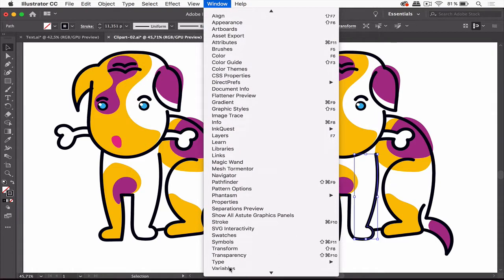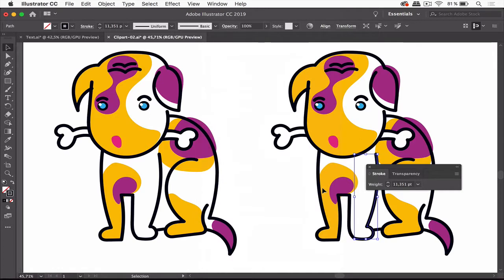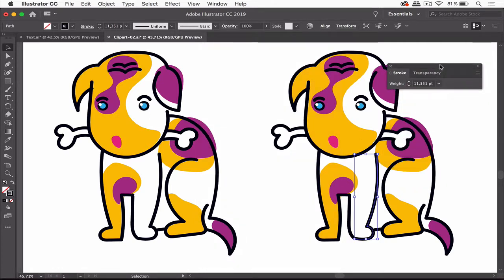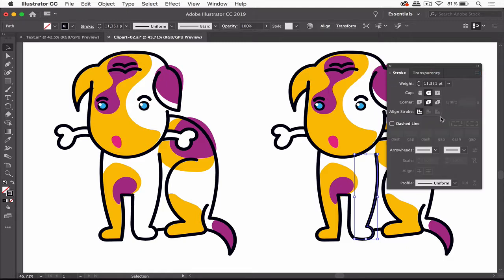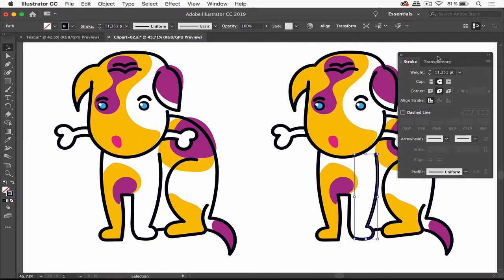and then Stroke. And here you can assign a different stroke weight. You can go here, Show Options, and set other attributes of the stroke. But most important for you should be the stroke weight, and you can just increase it or decrease it, whatever you like.